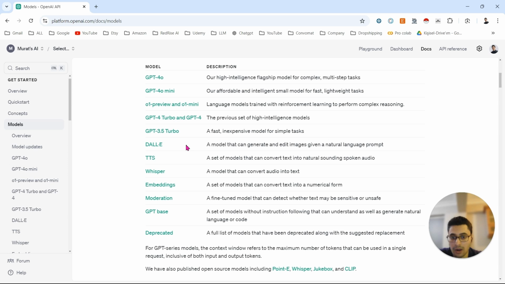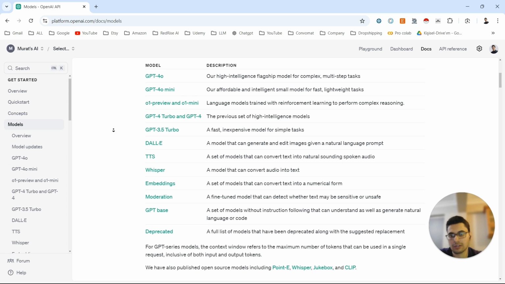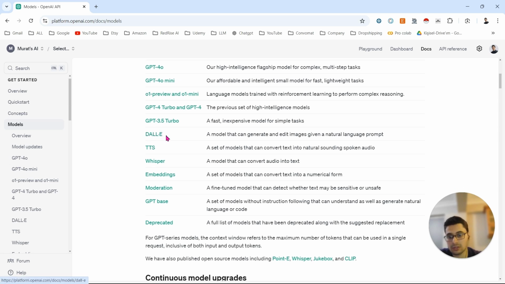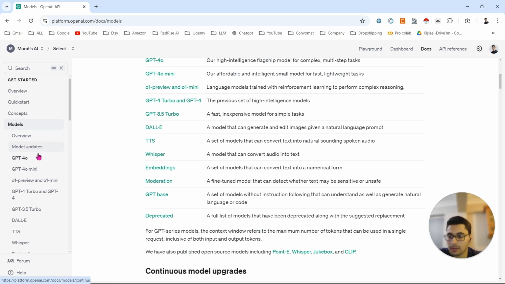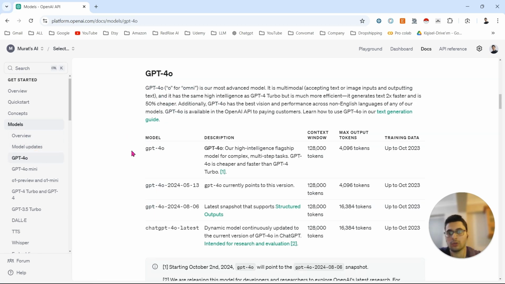And we have the beautiful model that can generate and edit images given a natural language prompt, which is amazing. We can also be using this, but not in this course. I can create a free course to use DALL-E, TTS, Whisper, and so on. So let's continue with GPT-4o.